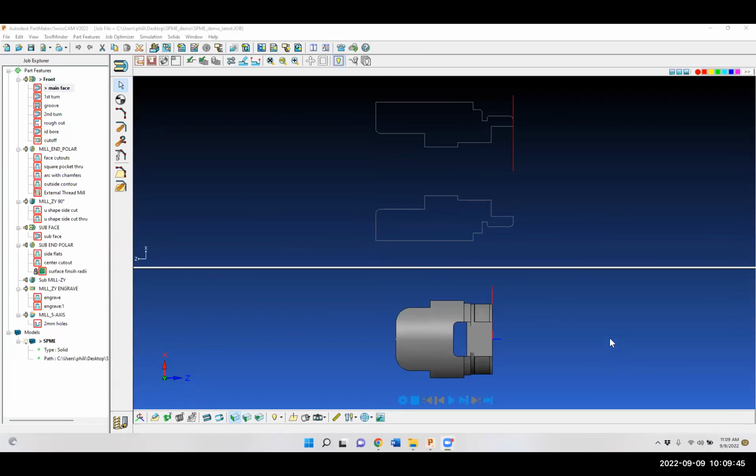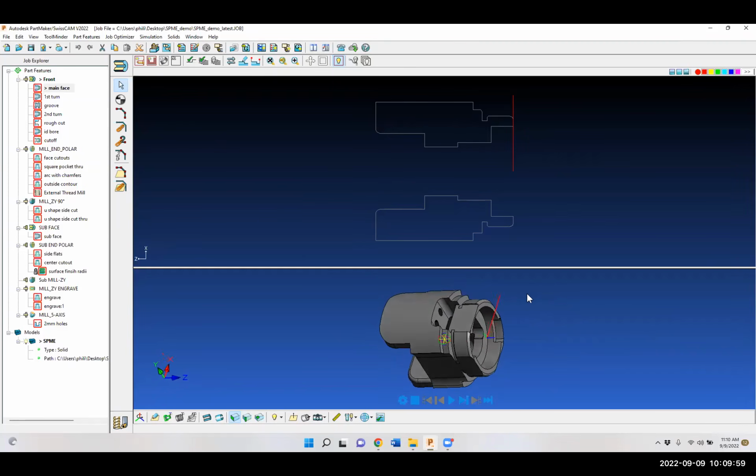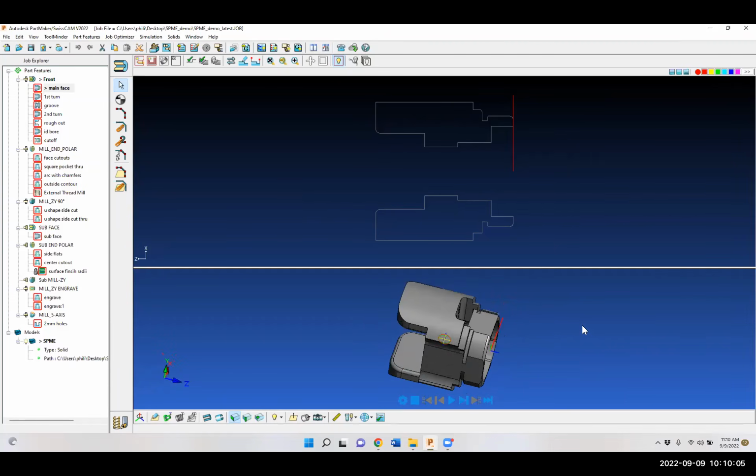Today's demo is going to include working with solid models. That seems to be the preferred method anymore. So I thought I'd just put together a solid model here, typical for Swiss machining. We've got some turning, milling, some 5-axis or B-axis work here, ID work, OD work.